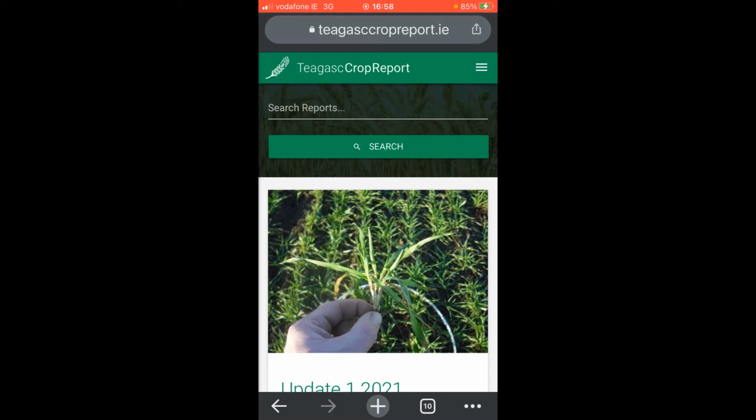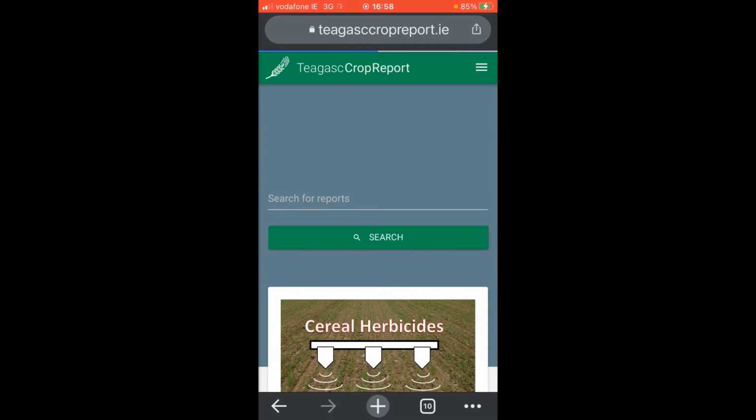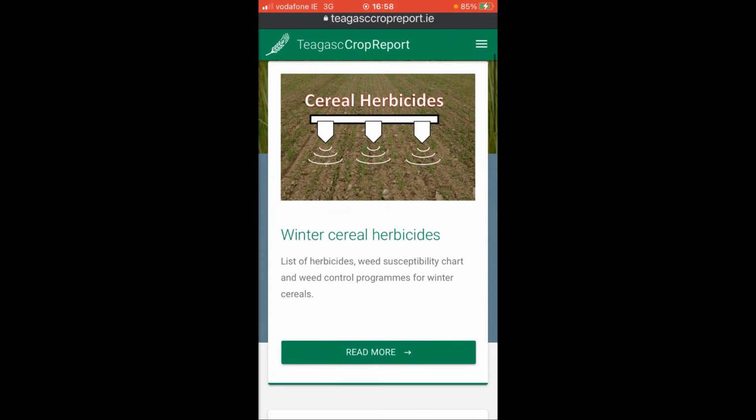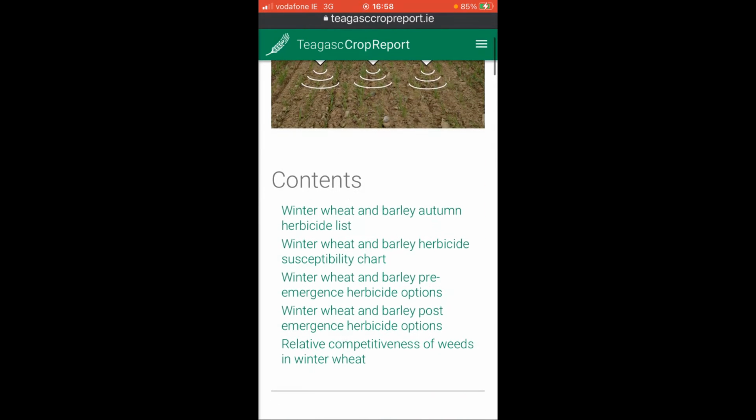As you're talking about weeds, you're really talking about herbicides. So if we click into the top three bars up here, it'll bring up the menu. In the menu, the herbicides are obviously products, so you want to go into product reference tables. In the product reference tables, we're going to look for cereal herbicides. It just happens to be the first one here. We're going to read more in that. In the cereal herbicides then, we need to have a look at the weed susceptibility chart for all of these herbicides. As you can see, it's the second one down in the contents.